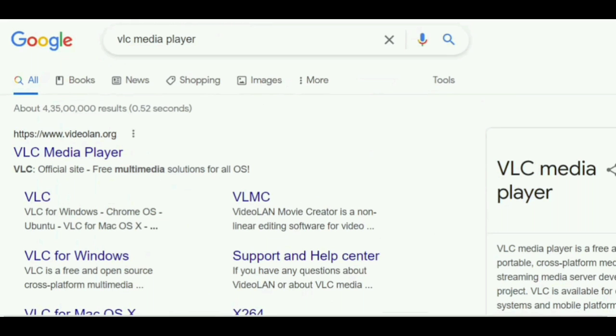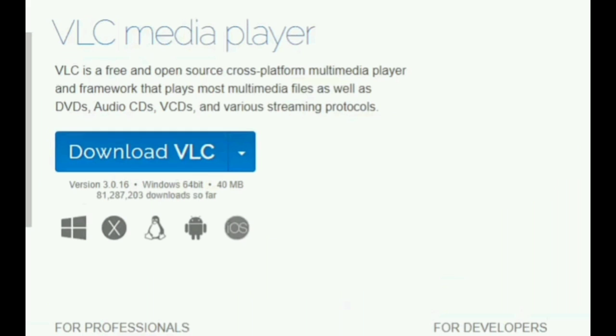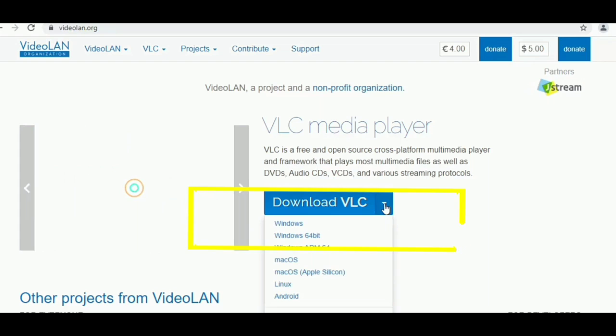First, go to your browser and then search for VLC Media Player. Now select the first one, VLC Media Player. Now tap on Download VLC. Now tap on arrow down button and then select one of these.